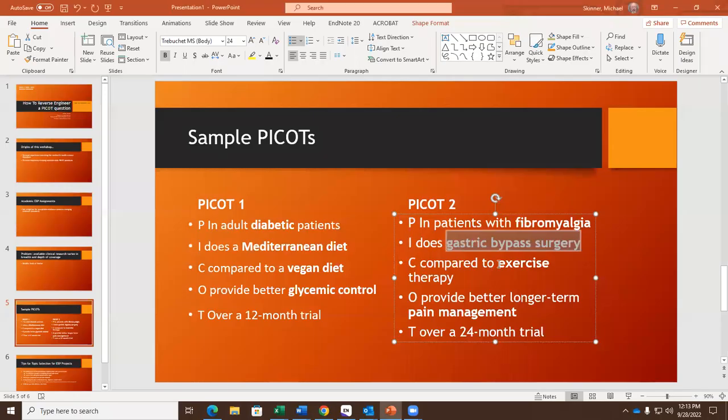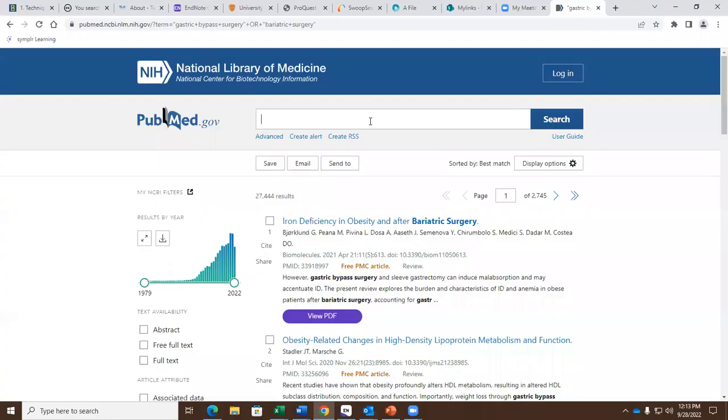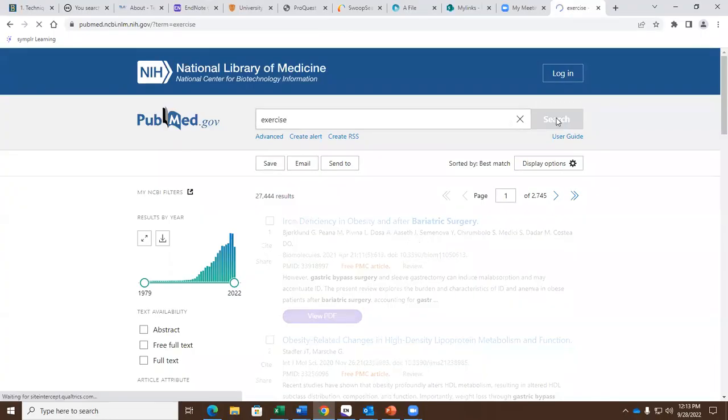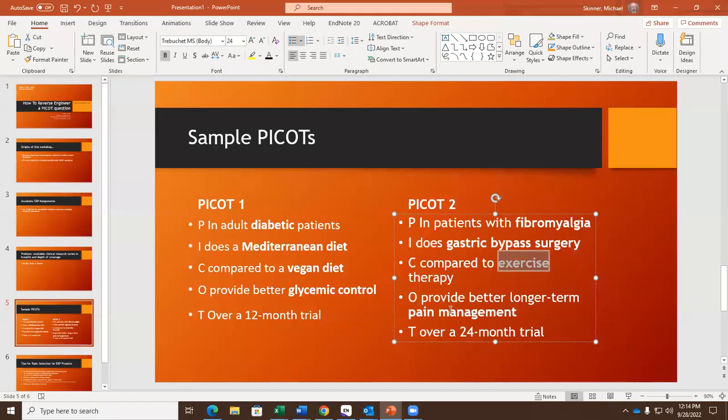All right, so on to exercise therapy. I'm just going to put in the word exercise without therapy. I'm sorry if you're hearing mechanical noises. It's outside my window. They're doing gardening work in the portico below. All right, so 543,000. Good. And now I put in my final term here, pain management.